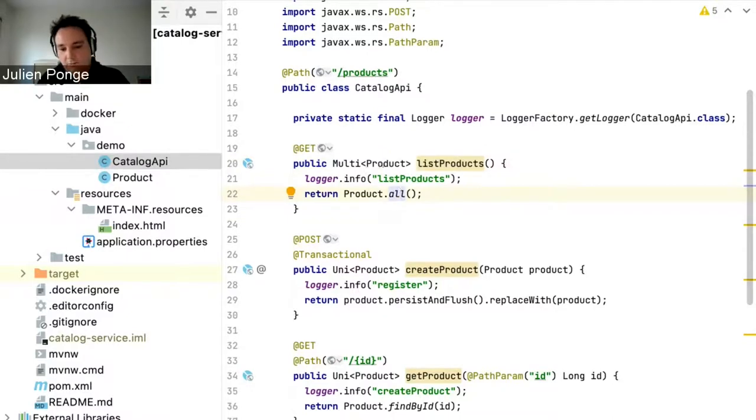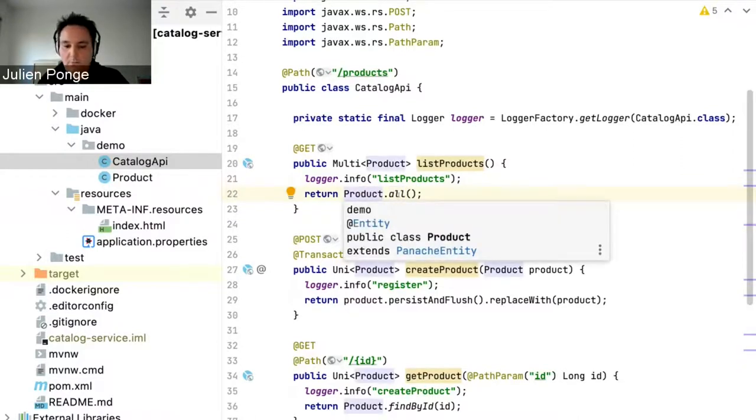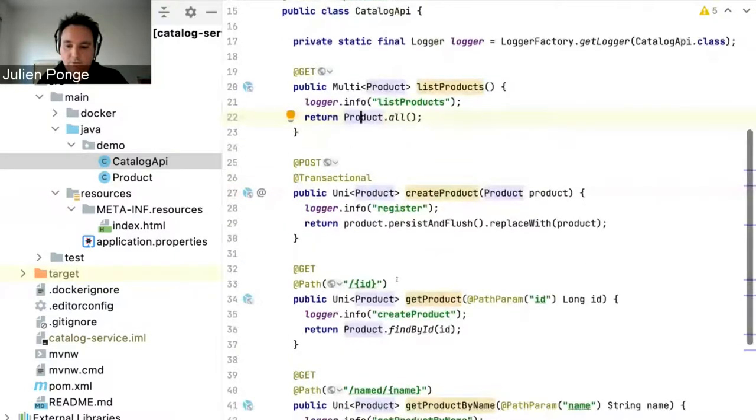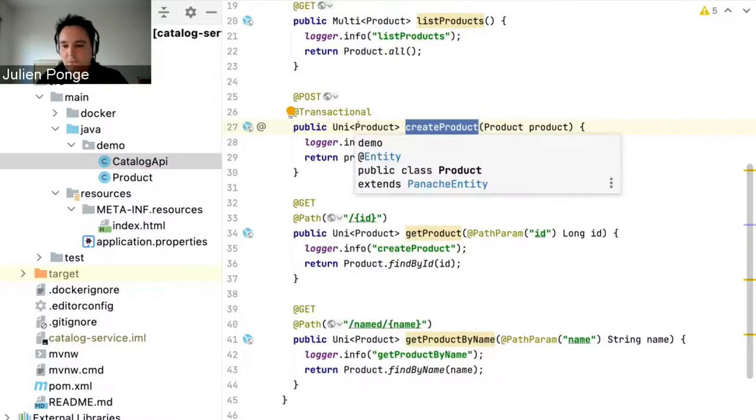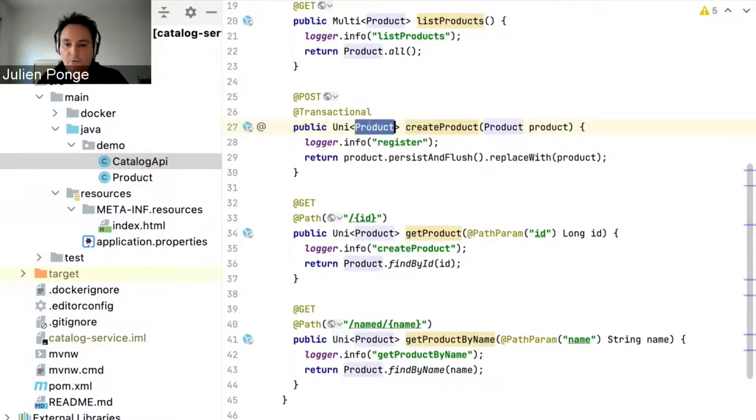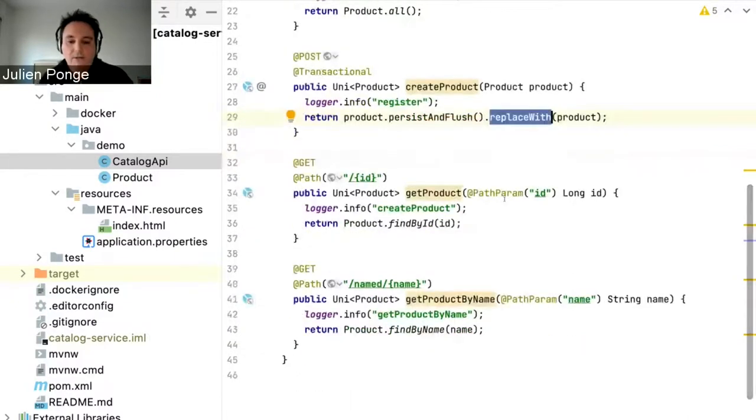So instead of returning a product, you return a Multi or a Uni from your team. For example, if I want all the products, it's Product.all, which comes from Panache, and it makes it very, very easy to read. If you want to create a product, it's a one-shot operation. It gives you a Uni of product, and you do product.persist and flush and replace with the product you got, etc. So it's very small, very easy to read.